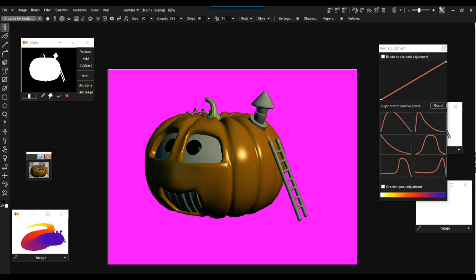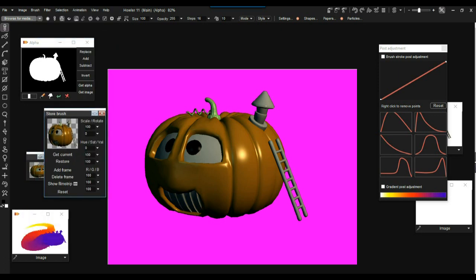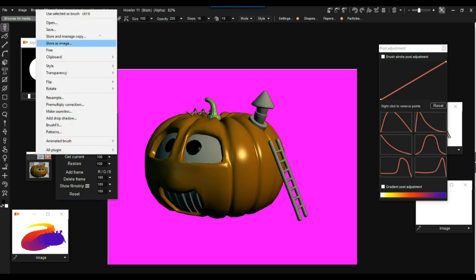And through the mask is where we picked this thing up. We can store that brush now. Let's go to the brush menu and store to manage it. You can see the background is transparent, and it is pretty tight towards the selection that we wanted. We can also take that brush and store it as an image.